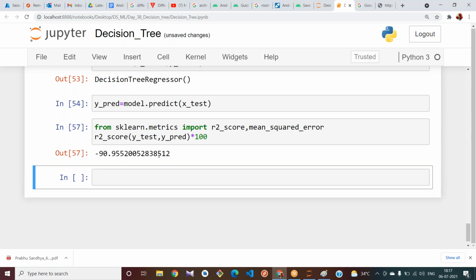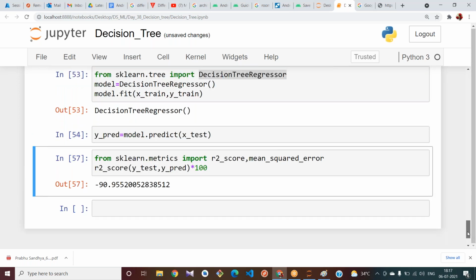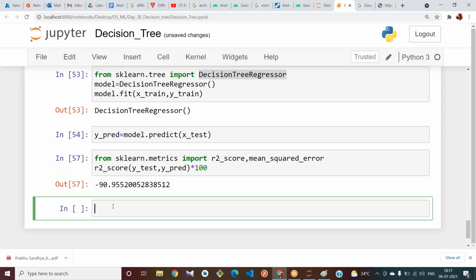We are getting minus 90? Okay, let me apply score. model.score of y_test comma y_predict.